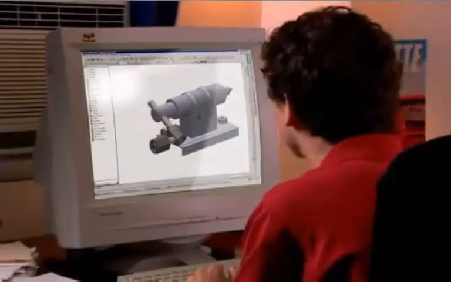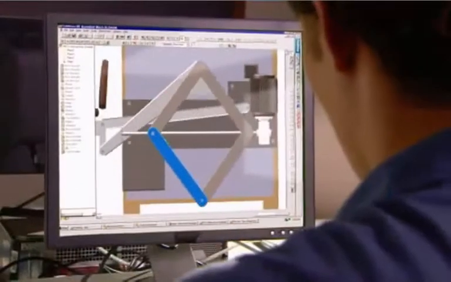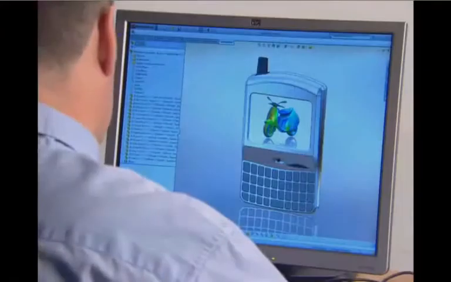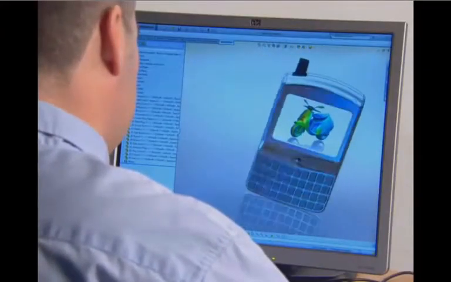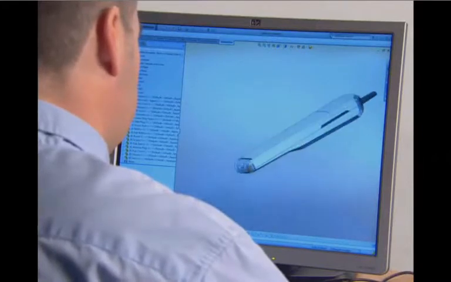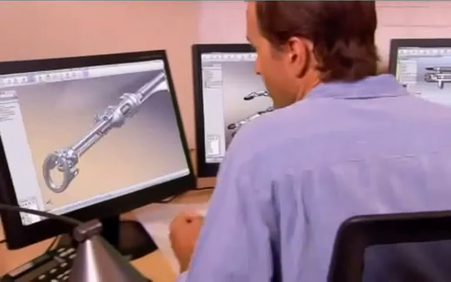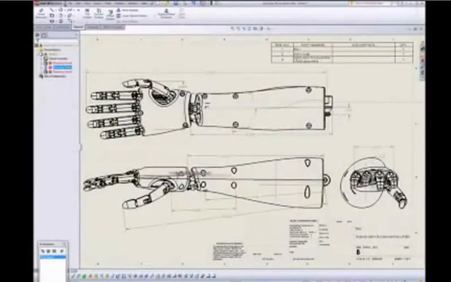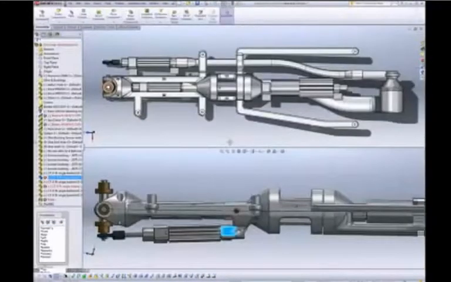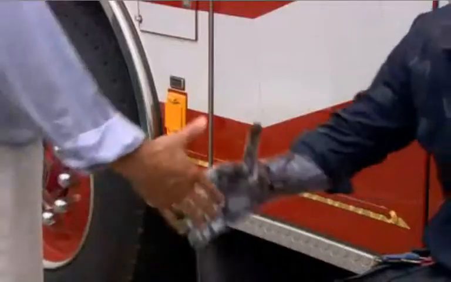SOLIDWORKS is a 3D computer-aided design program that allows you to create, simulate, publish, and manage your designs. SOLIDWORKS software products are easy to learn and use, and work to help you design products better, faster, and more cost-effectively. The SOLIDWORKS focus on ease of use enables engineers, designers, technologists, and students to bring their designs to life.